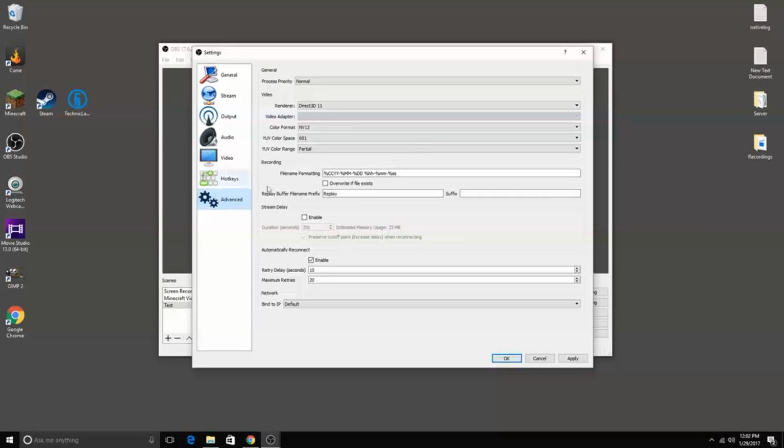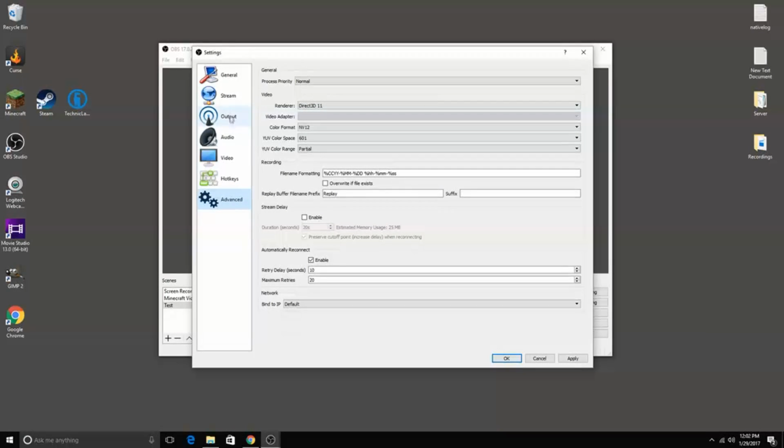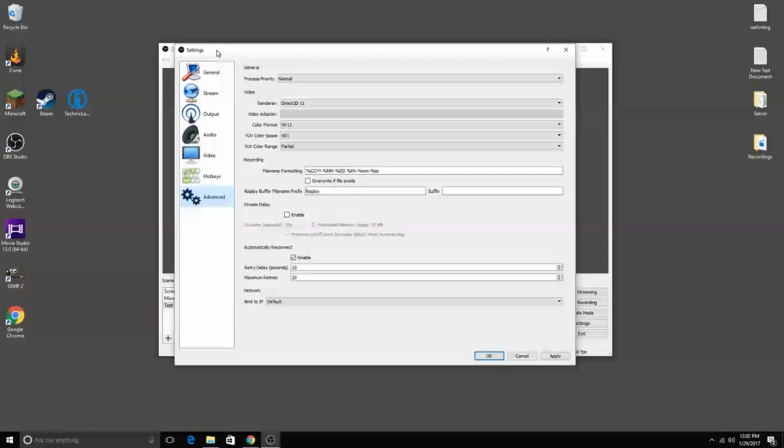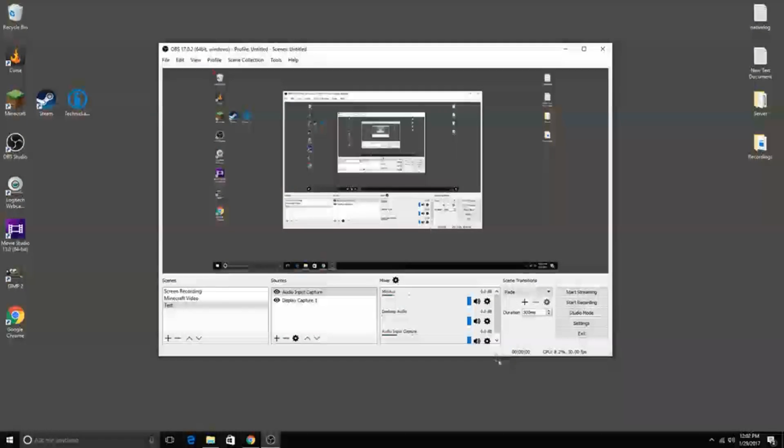You want to go to advanced and just leave everything the same. Advanced doesn't really need to be changed, and all your settings are done. You can, like I said before, mess with some of them to find out the perfect recording settings you need and the ones you like the best. But for beginners, this is usually what people use, and you want to click OK, and it will bring you back to this screen. And all you need to do after this is hit start recording, and it will start recording your monitor.